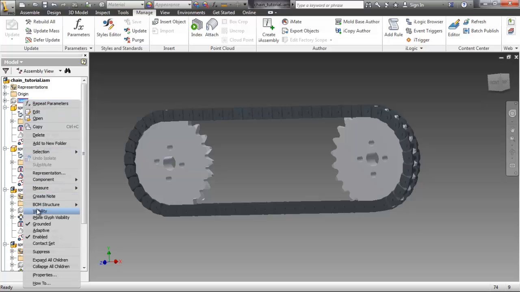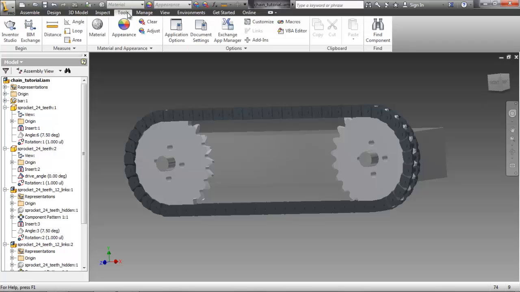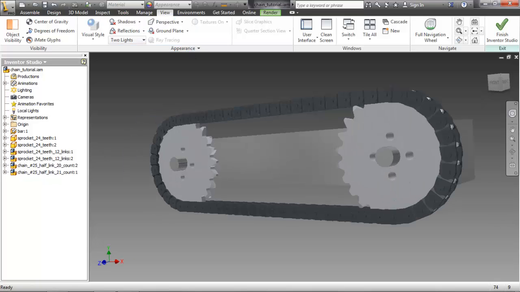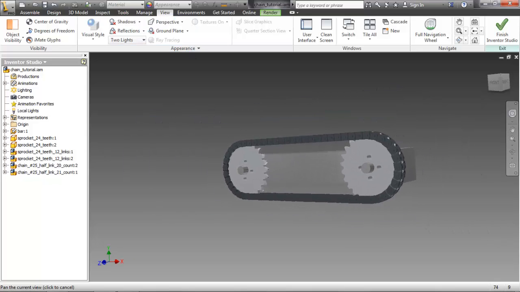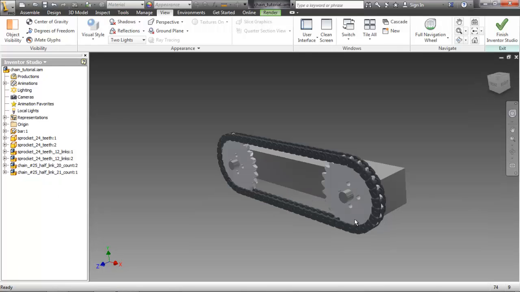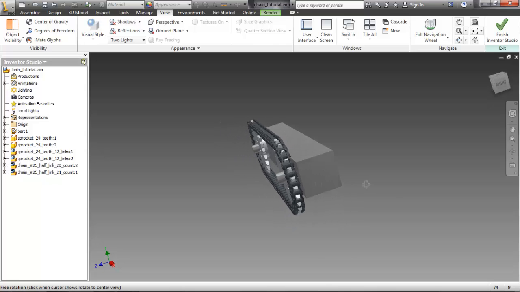Now that the motion relationships are working properly, we can animate the chains in Inventor Studio. Go into Inventor Studio. The first thing you're going to want to do is set the view the way that you like it. We'll want to change from orthographic to perspective view. So now you can pan around, rotate your model to where you like it. Try to get a nice angle.